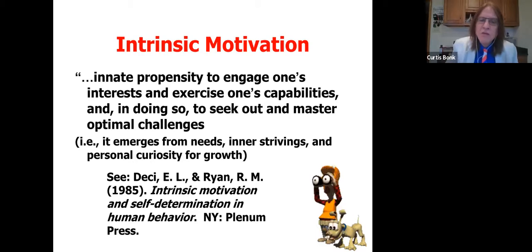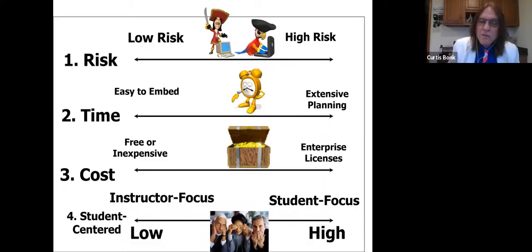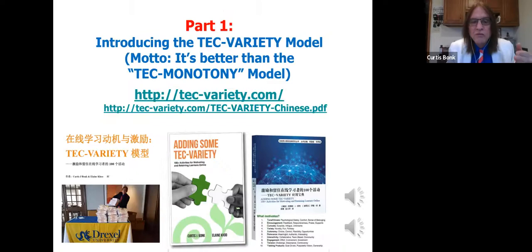And I've put them together into what I'm calling the TEC VARIETY model. And again, you can go to that link and download the entire book. Again, there's Chinese as well as English. We sort out the 100 activities in the book, and by the way, I co-authored this with Elaine Coe from the University of Waikato in New Zealand. Thank you, Elaine. And wonderful to work with her because she had the theory nailed down.